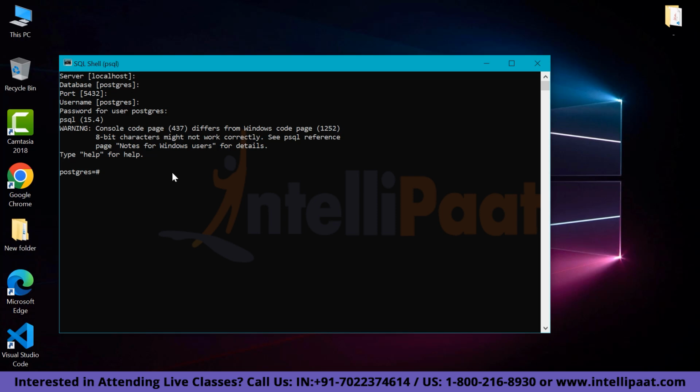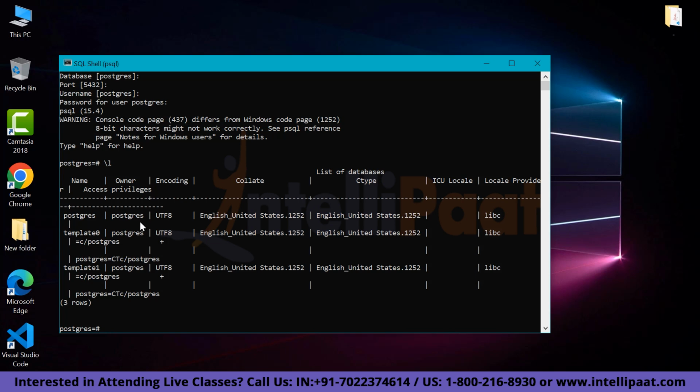So let's try to run some commands and queries here. The first command is \l. This command is basically to list all the databases that are available. So let's try to run that, \l. So here the Postgres, and these are the default ones. These are the databases that are available here.